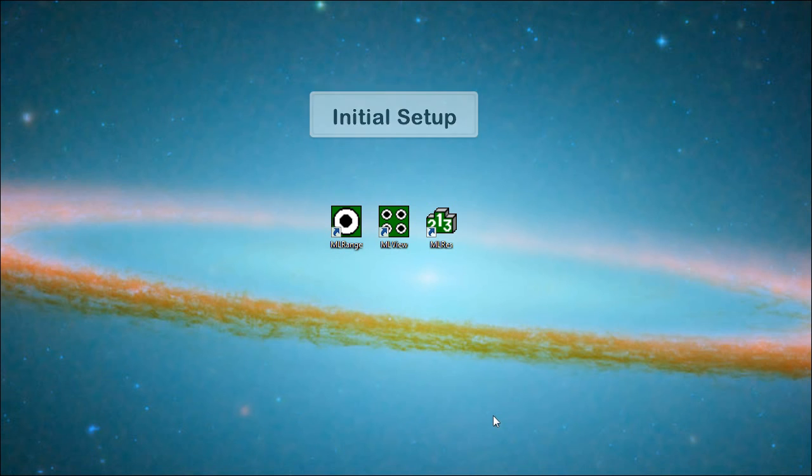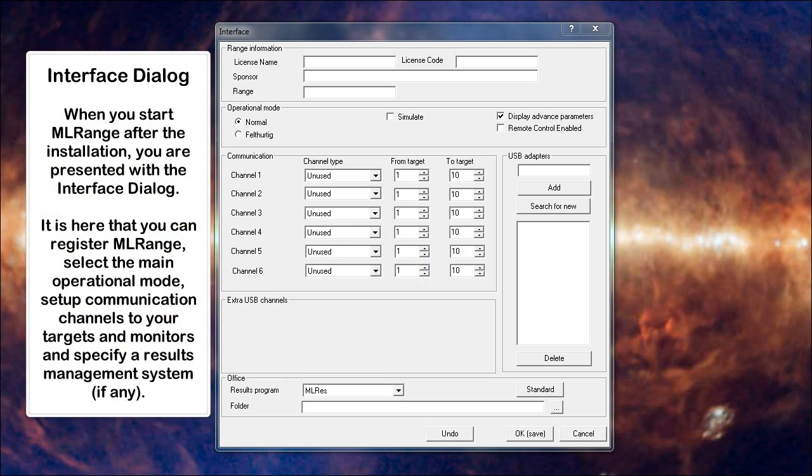Initial setup. Interface dialog. When you start MLRange after the installation, you are presented with the interface dialog.